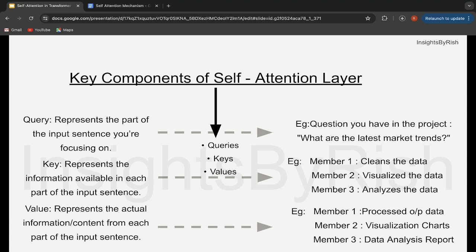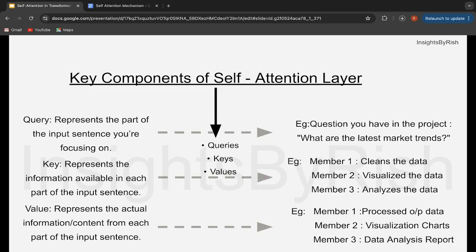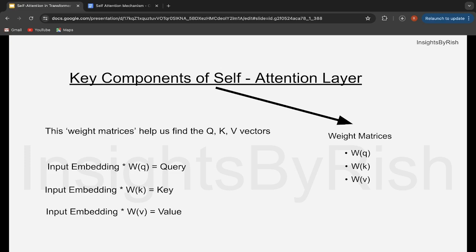And the third key component here is the weight matrices. Now we have three distinct weight matrices, as we have three distinct features here: queries, keys and values. Similarly, we have three distinct weight matrices: WQ, which is associated with query, WK, which is associated with key, and WV, which is associated with value. These weight matrices help us find the query, key and value vectors. They are initially randomly generated and then updated in backpropagation.